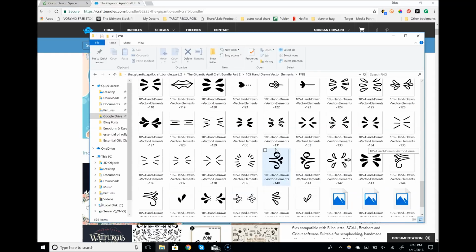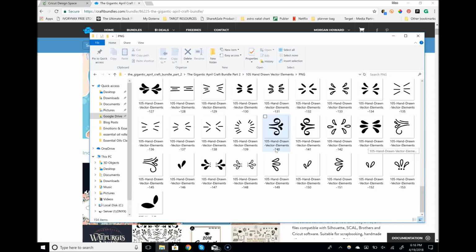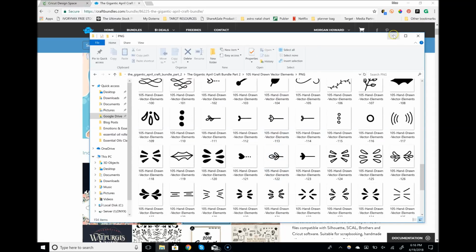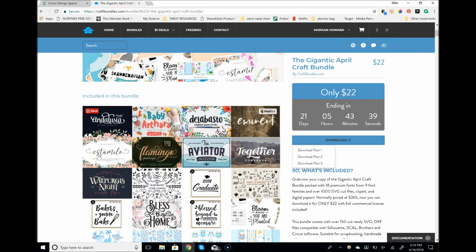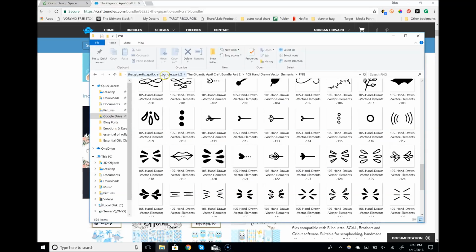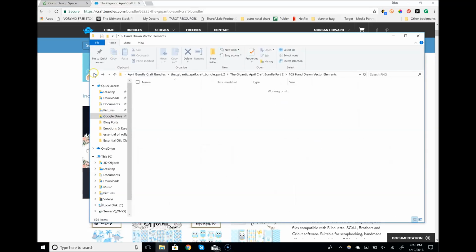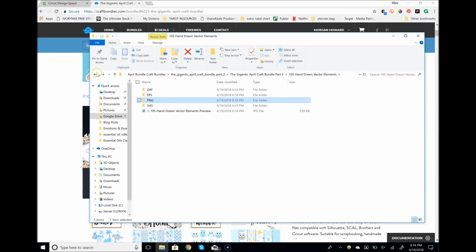Now, we're going to import these PNGs into Cricut Design Space. What I also want to do is install a font from this bundle. We're going to work with the Estamilo, I'm assuming that's how you say it, font, because I think that's going to be really pretty to write bride on the shirt. So I'm going to go back here.